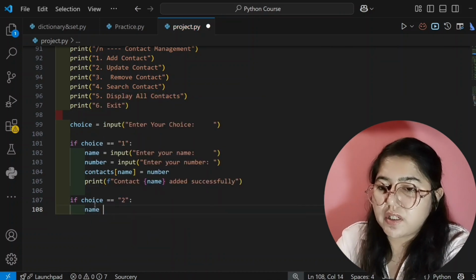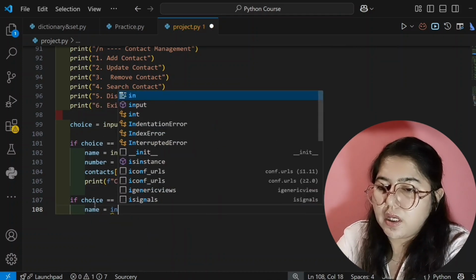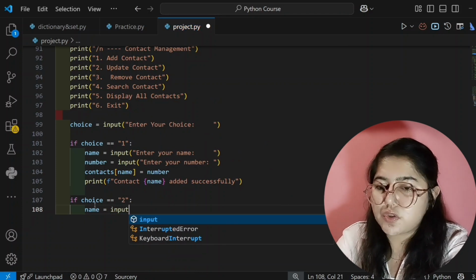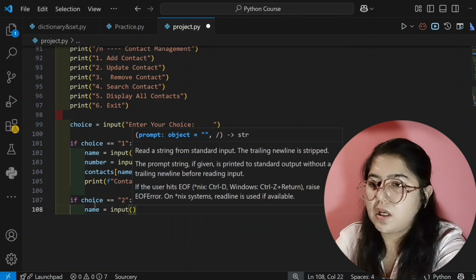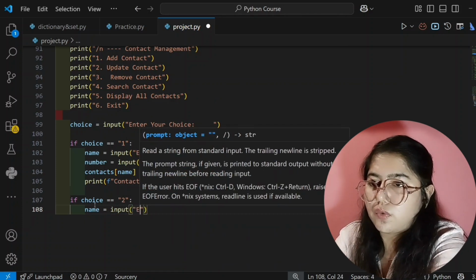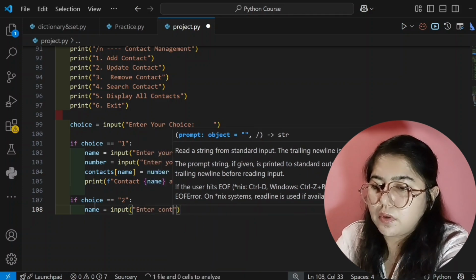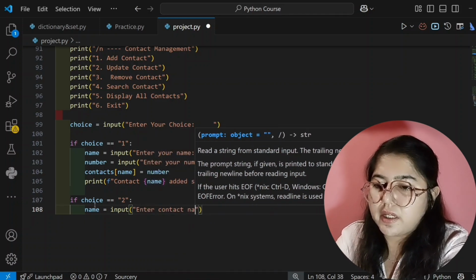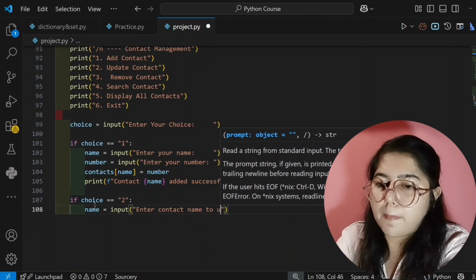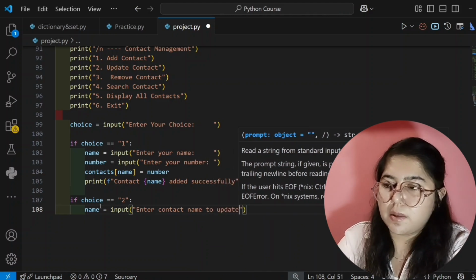So first the user will give input, obviously, meaning the name, and that name will be stored in this name variable. So we will write here, enter contact name to update. Yes, we have written here update. Okay.